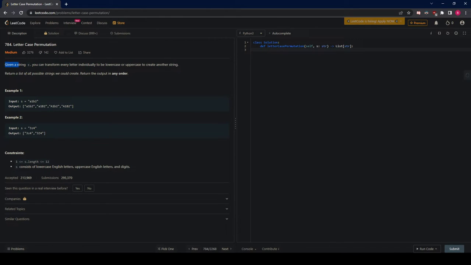Given a string s, you can transform every letter individually to be lowercase or uppercase to create another string. Return a list of all possible strings we could create. Return the output in any order.